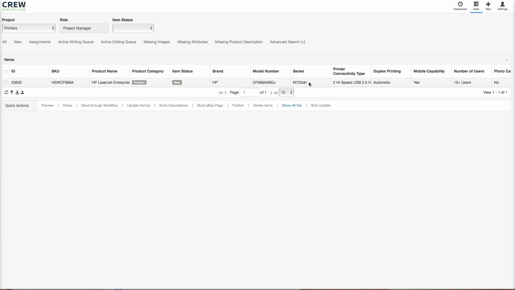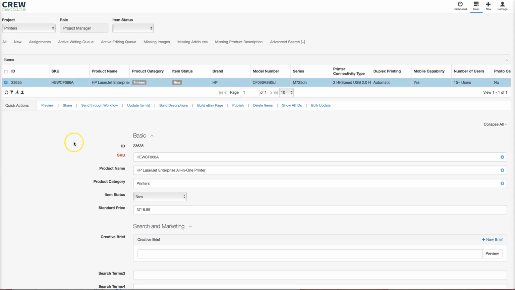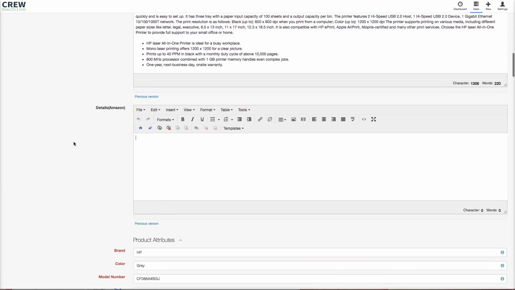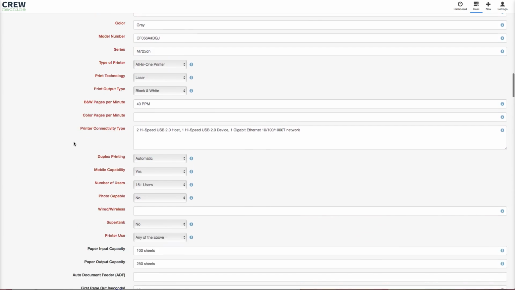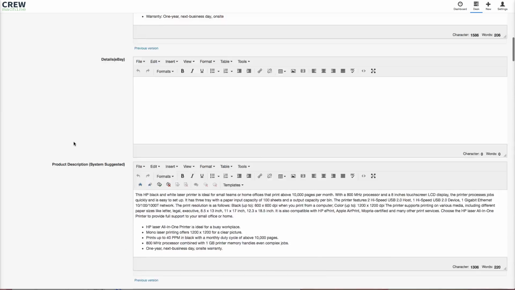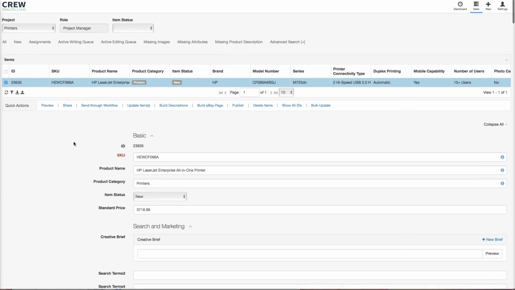To see what types of attributes it has, you just click on the item and open it up. And then you can scroll through and see what attributes are there, what might be missing, etc. And from here you have 2 options. So let's say that this item was a new item in your catalog and you needed to make sure it got written and then published.